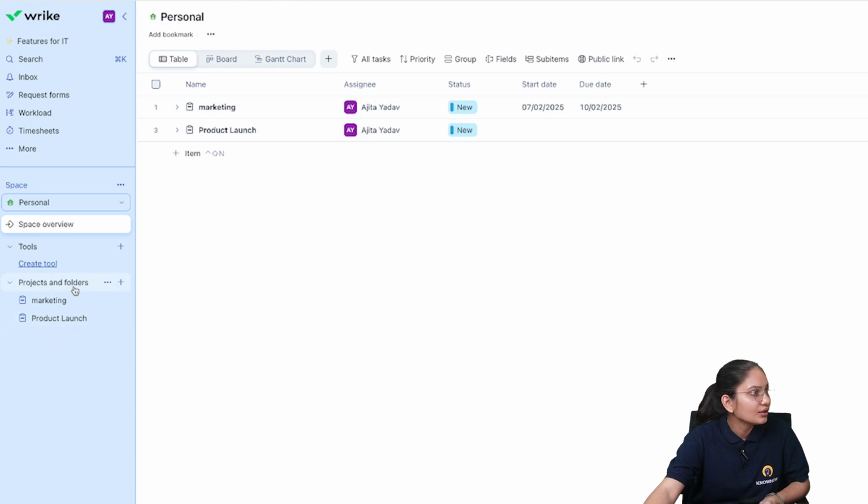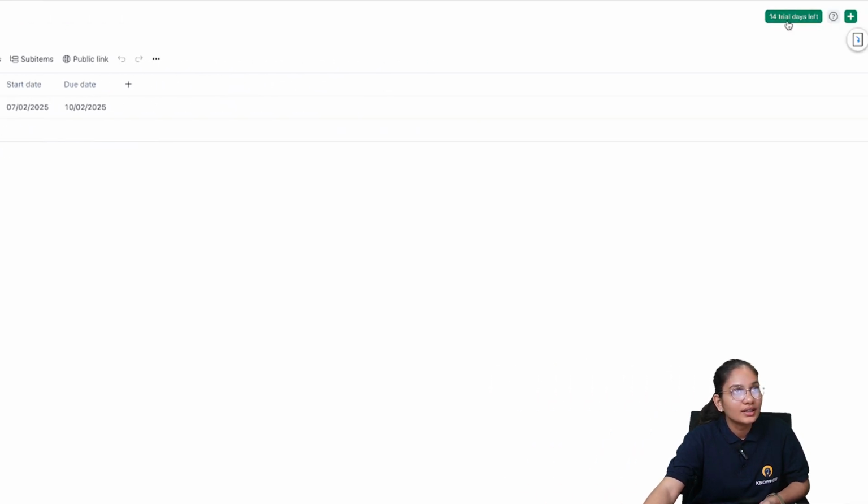And then you can check out your projects and folders, the tools you need to use, or the tools you have created, or anything you need. Now over here you can see my trial, how many days are left. So from here you can even upgrade your tool. So moving further, let's do the feature breakdown of Wrike.